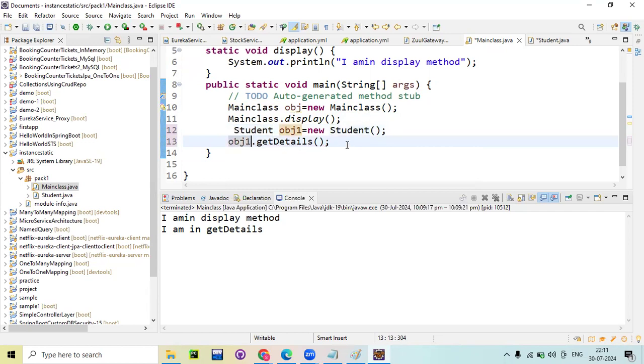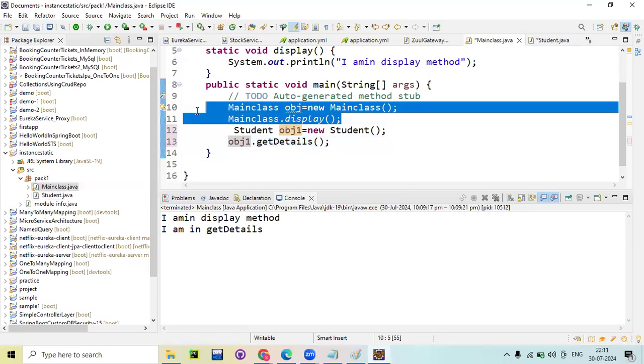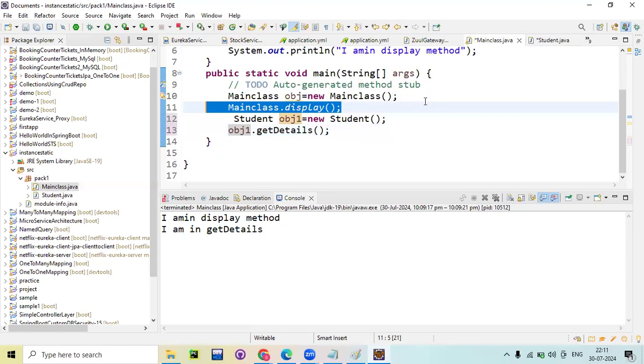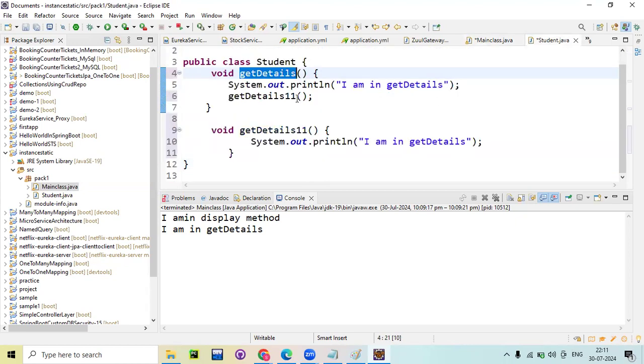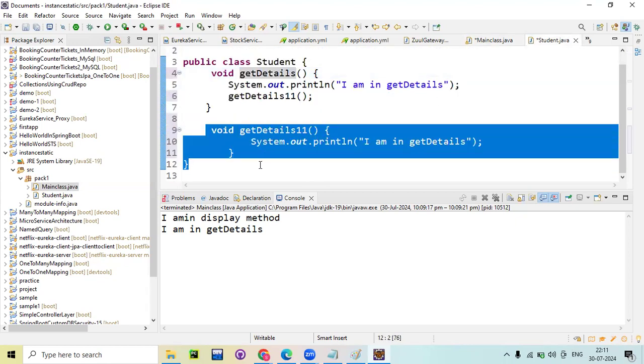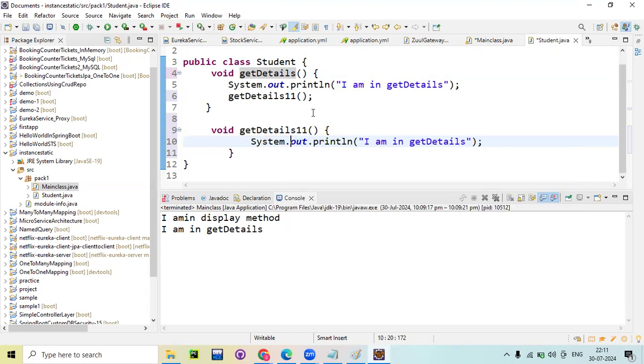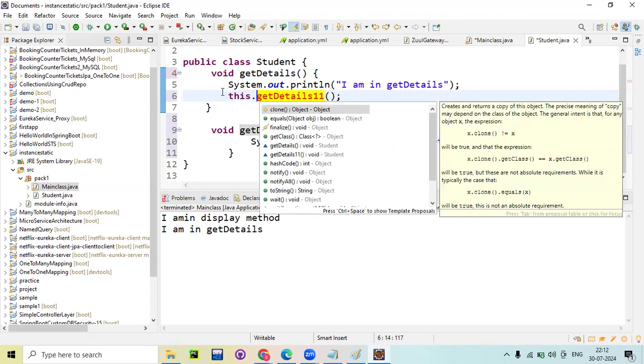So that is clear. Because of this line 11 I am getting the output I am in display method, and because of line 13 I am getting the output I am in get details method, and because of this line 6 it is again calling get details 1 1. By the way, this is the question you asked, non-static to non-static. You can call directly. If two methods are present in the same class and they are of the same type, you can call directly, am I correct? Same way, instead of this you can call this dot get details also. It's not a problem.